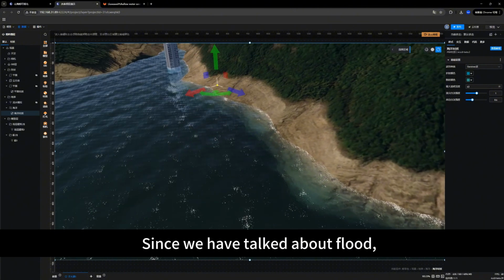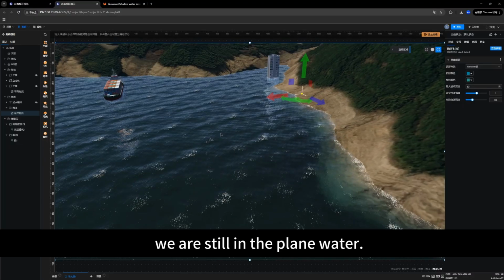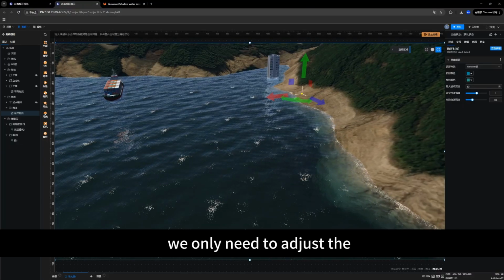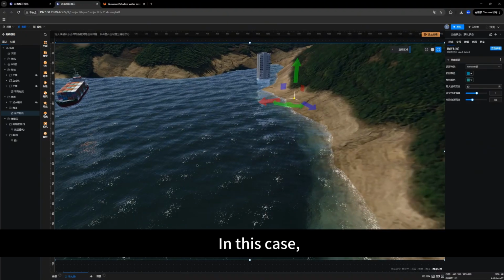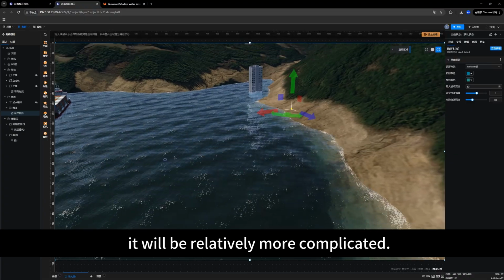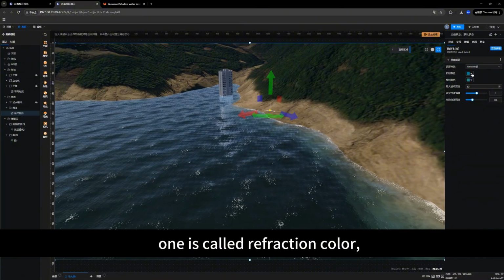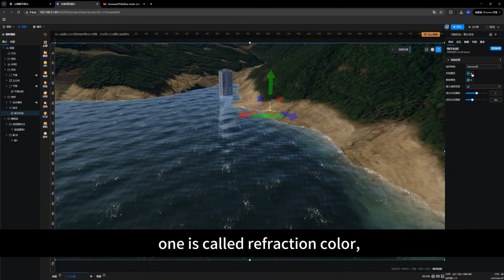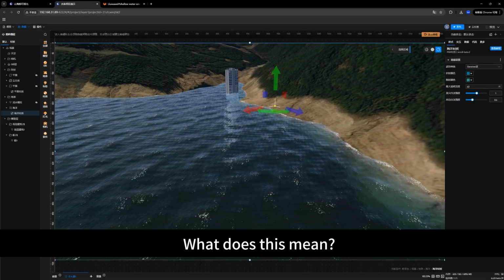Since we've talked about flooding, we are still in the plain water. We only need to adjust the base color. In this case, it will be relatively more complicated. There are two colors. One is called refraction color, and the other is scattering color. What does this mean?